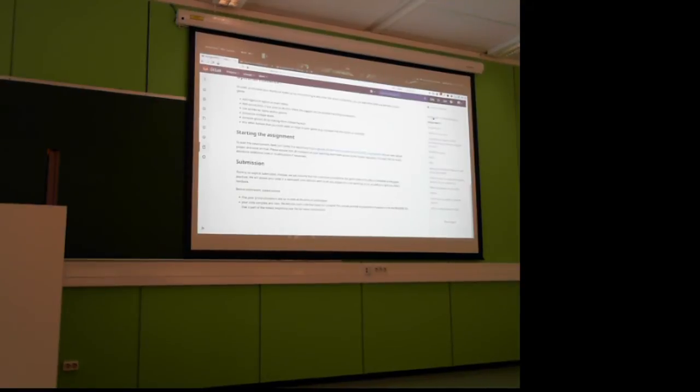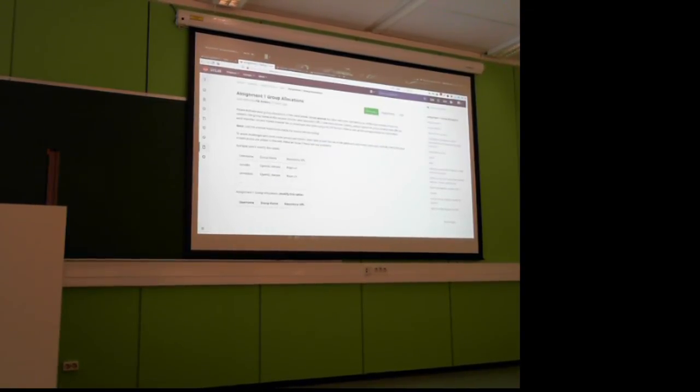To allocate your groups, in the wiki there's an assignment 1 group allocations section, and under this is where you'll put in your groups. You edit this table following this format, typing your username. You give your group a name and post a link to your repo. Just edit the page, add your username, group name, and repository URL, and then we'll be able to see the groups.